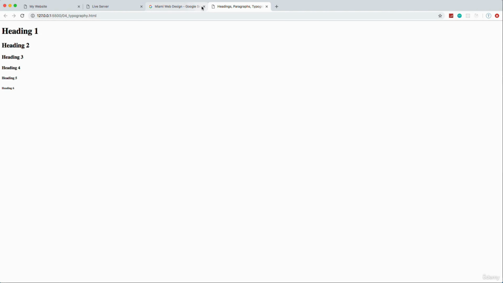You might have to close some of your other tabs. And this is what it's going to look like. So this is H1. It's going to be the largest, and then it goes smaller and smaller, and then H6 is going to be the smallest. Now you can change the font size through CSS. You can do whatever you want through CSS, but by default, H1 is going to be the largest.